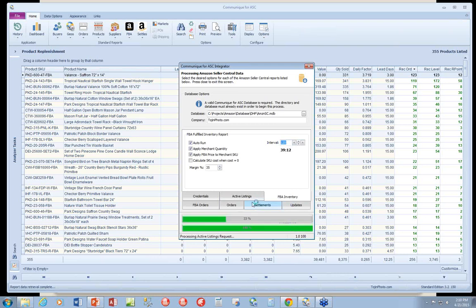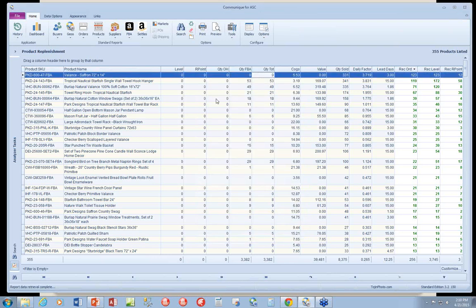Okay, we have something going on here. Oh, active listings are going. Yep. Now it's being updated. Isn't that great? It's all being done automatically. In other words, the utility went out to Amazon, asked for the report, pulled it down, and it's now processing it. And we can come back over here and refresh to get the latest changes.